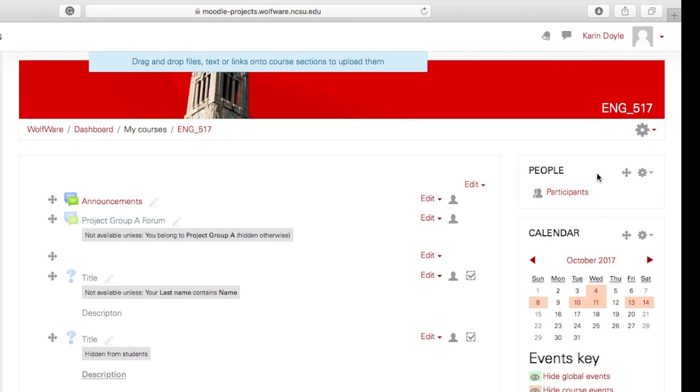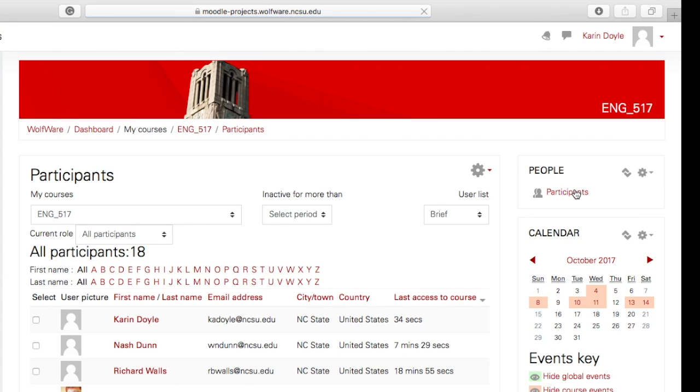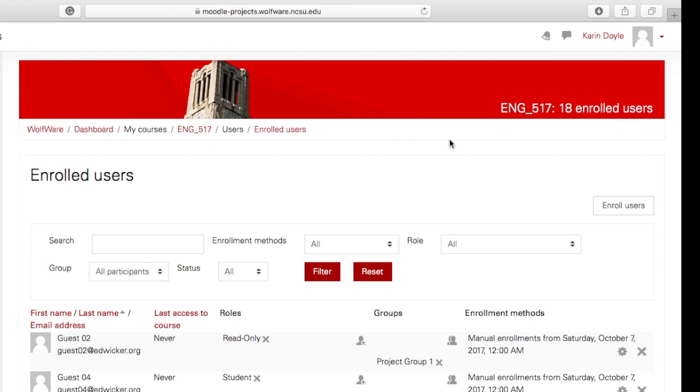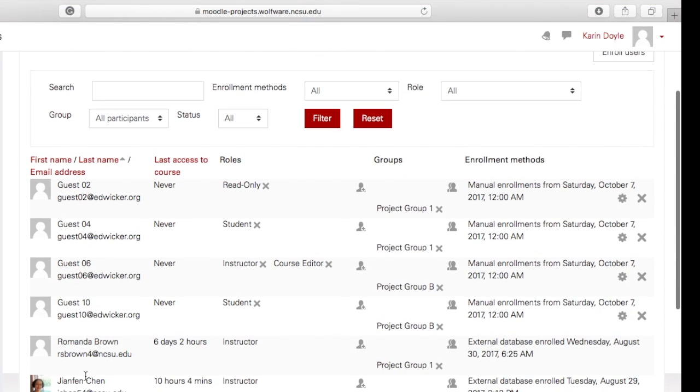Now that our editing has been turned on and we're capable of making changes within our course, we need to find our users within the course. To locate our users, click Participants. Once that pulls up, you're going to once again select that drop-down arrow next to our tools icon, and you're going to select enrolled users. This page will pull up all of the users within your course.